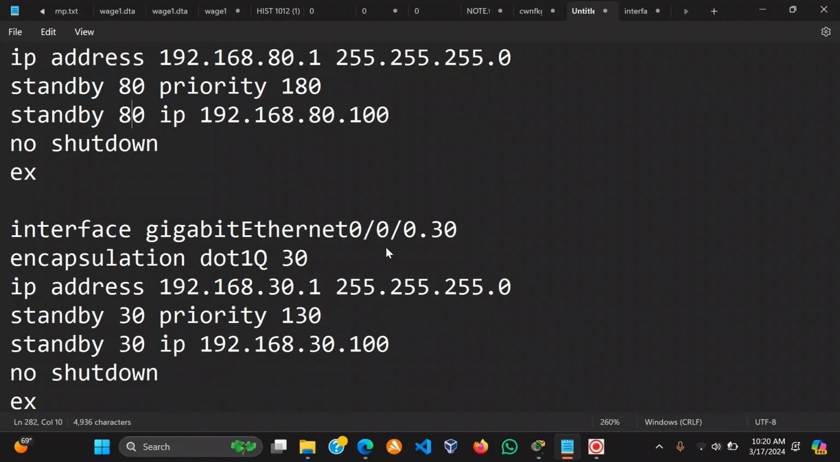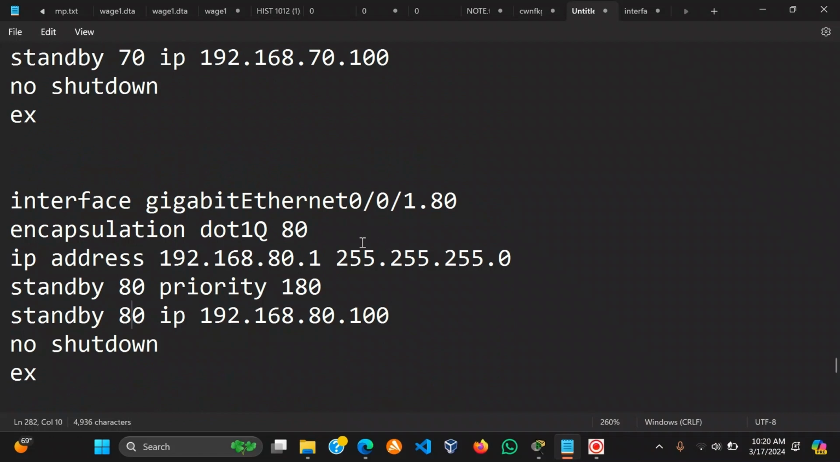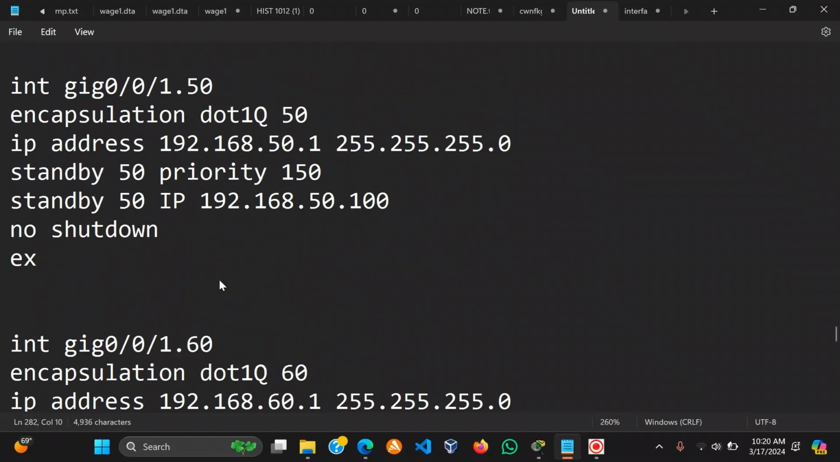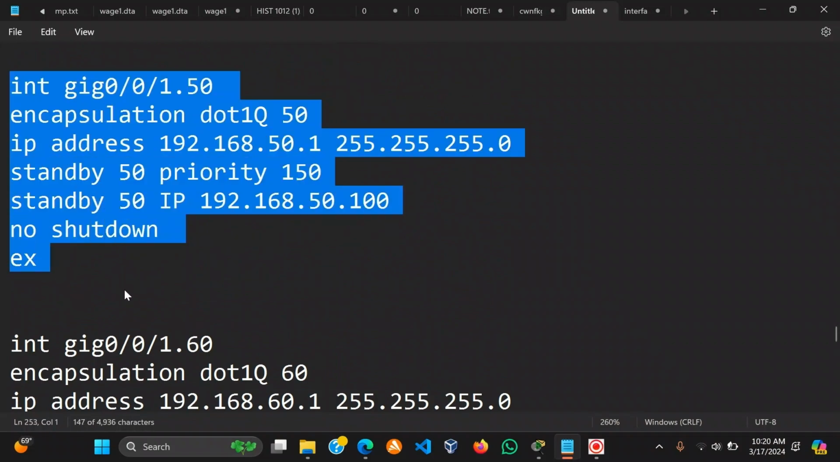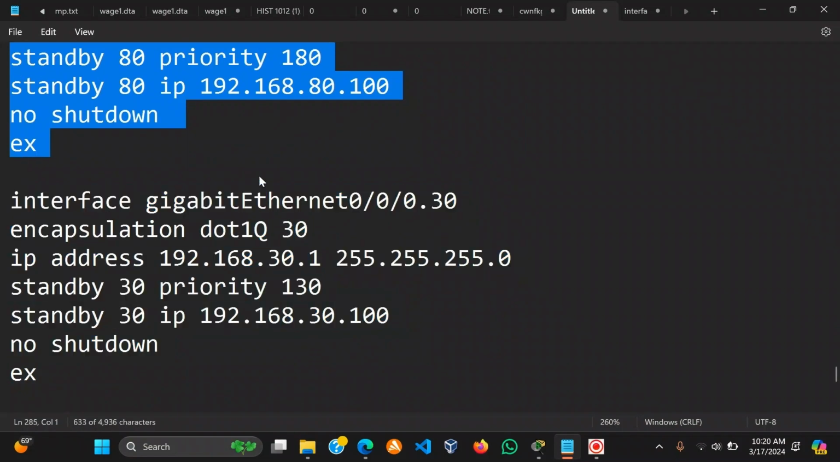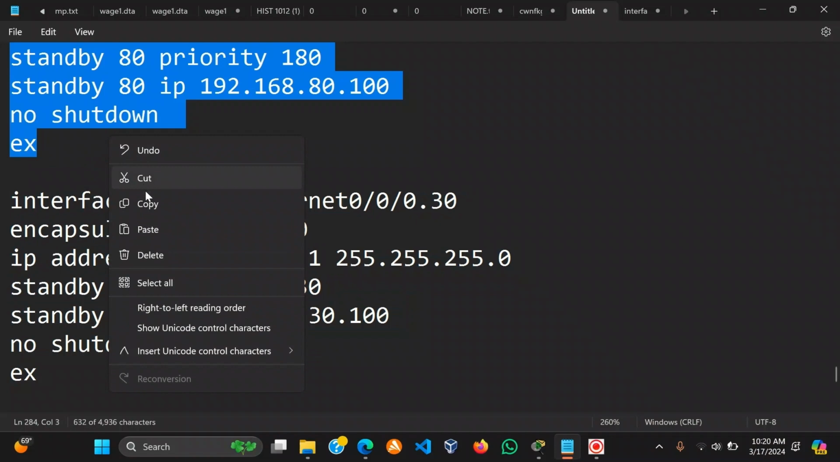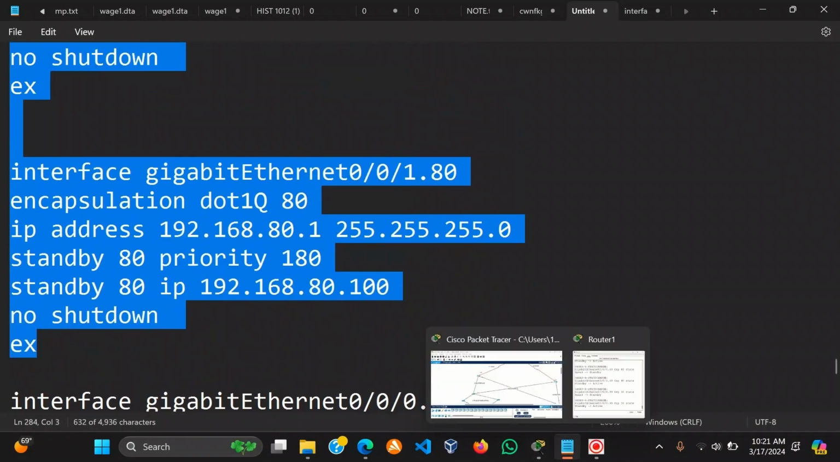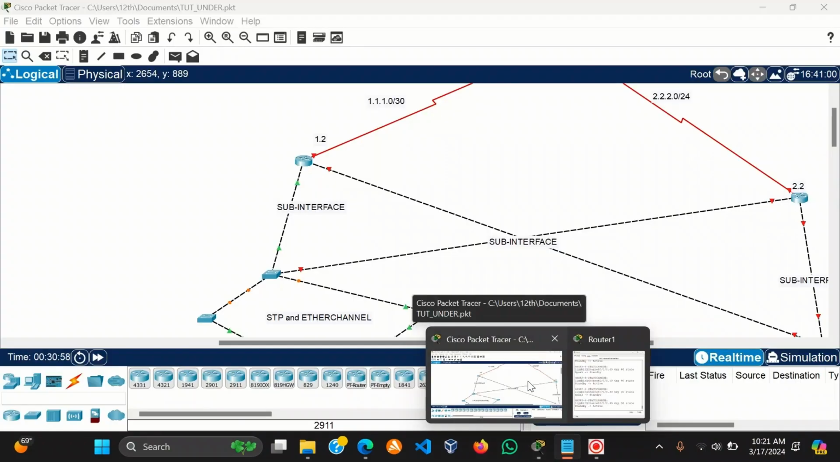So what's this? HSRP standby routing: 70, 60, 50. So this is good. Let's come here and paste it until the 80 part is good. So let's copy this one. Then let's copy this one and paste it to this router.